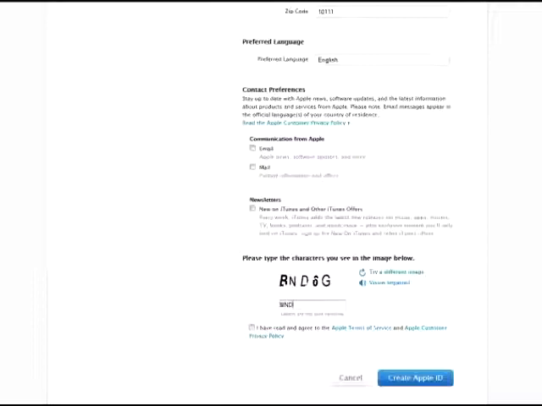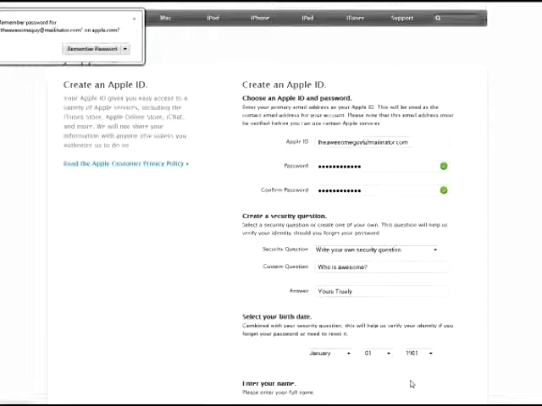Entering the security code. Letters are not case sensitive, you can see over here. So for instance, I can change this G to a lowercase g, or this D to a lowercase d, and it won't really matter. Read the terms and conditions and tick this box, and then we click the Create Apple ID button.